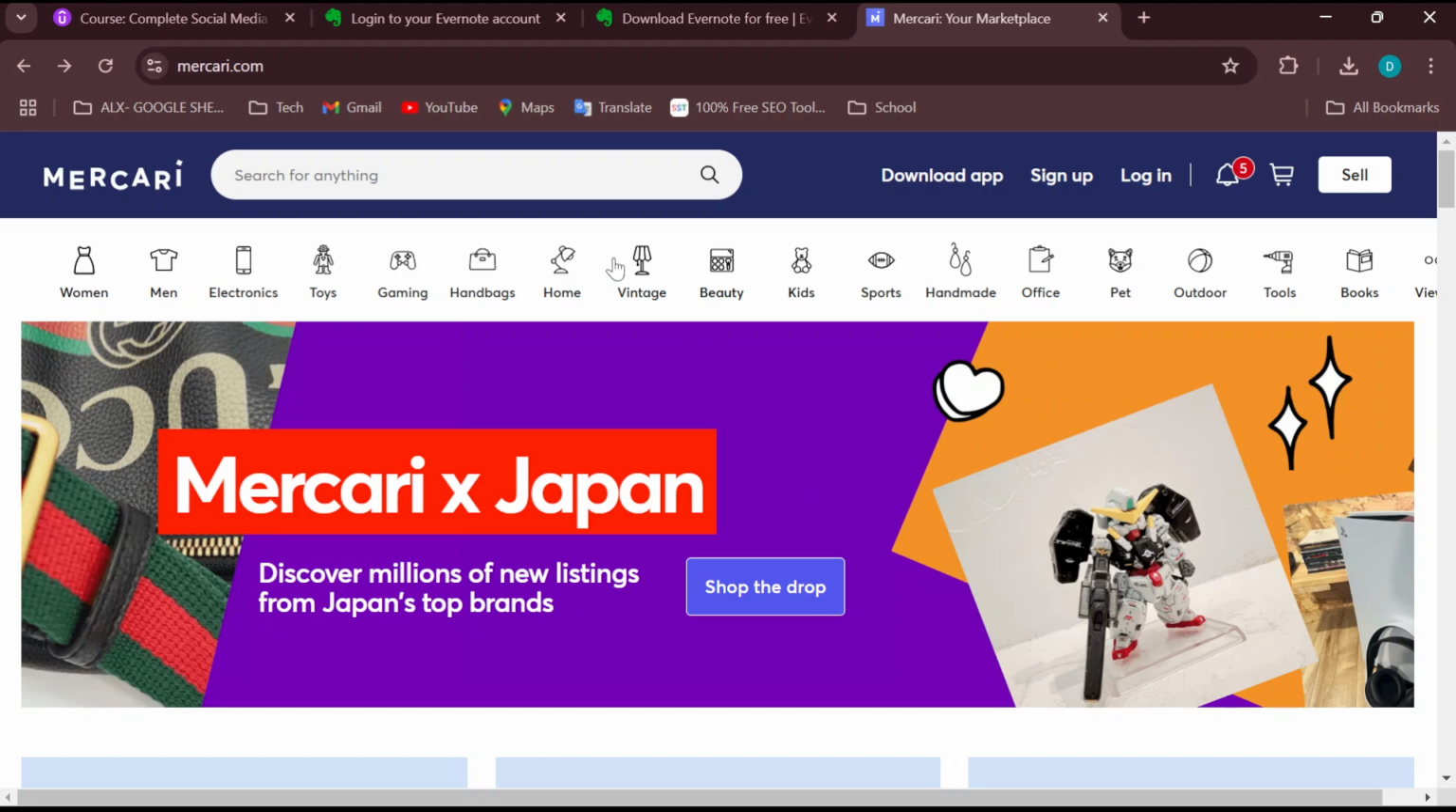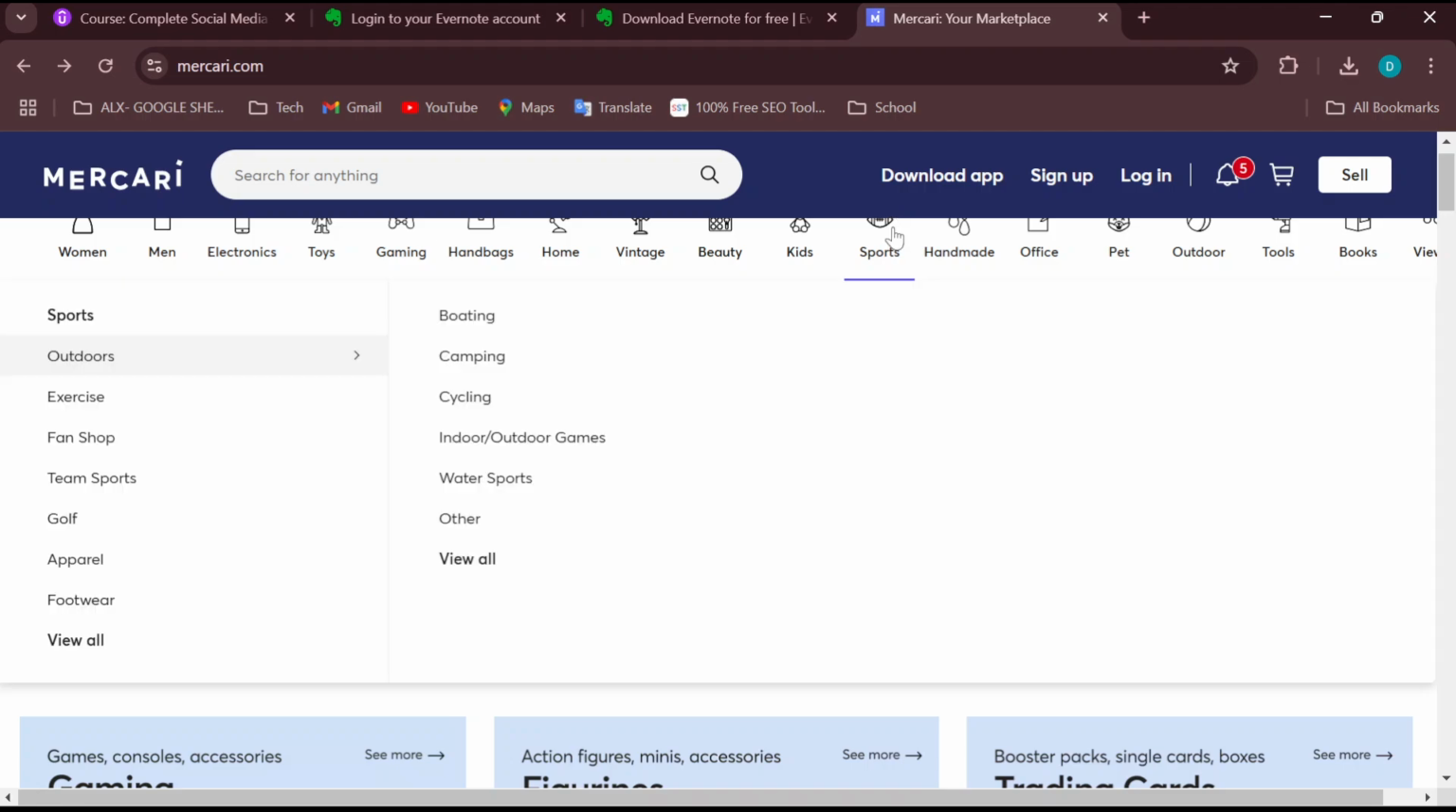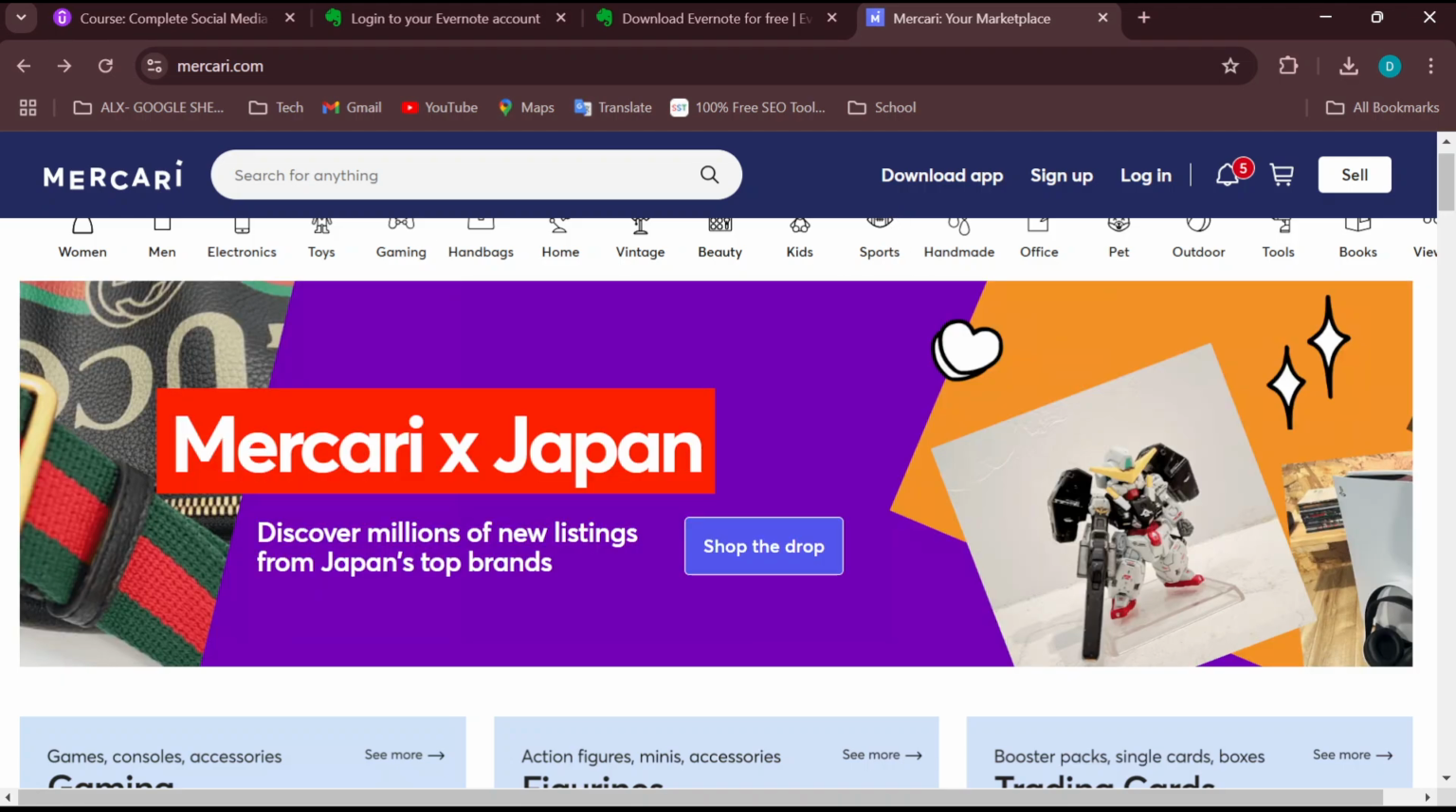First of all, log into your Mercari account, then move to the top right corner and click on your profile icon. Once you can see your profile icon, you will no longer see sign up or login. In the drop down menu that appears, ensure you select settings. After selecting settings, you'll be taken to the settings page.